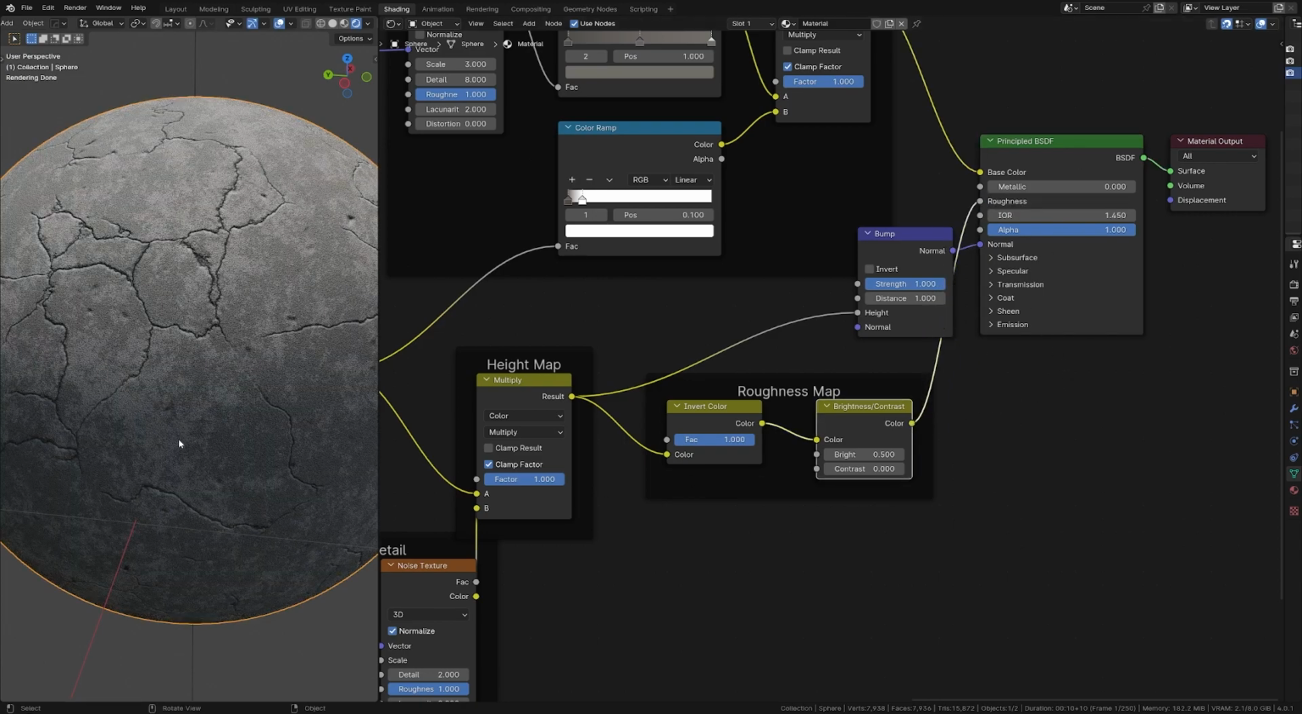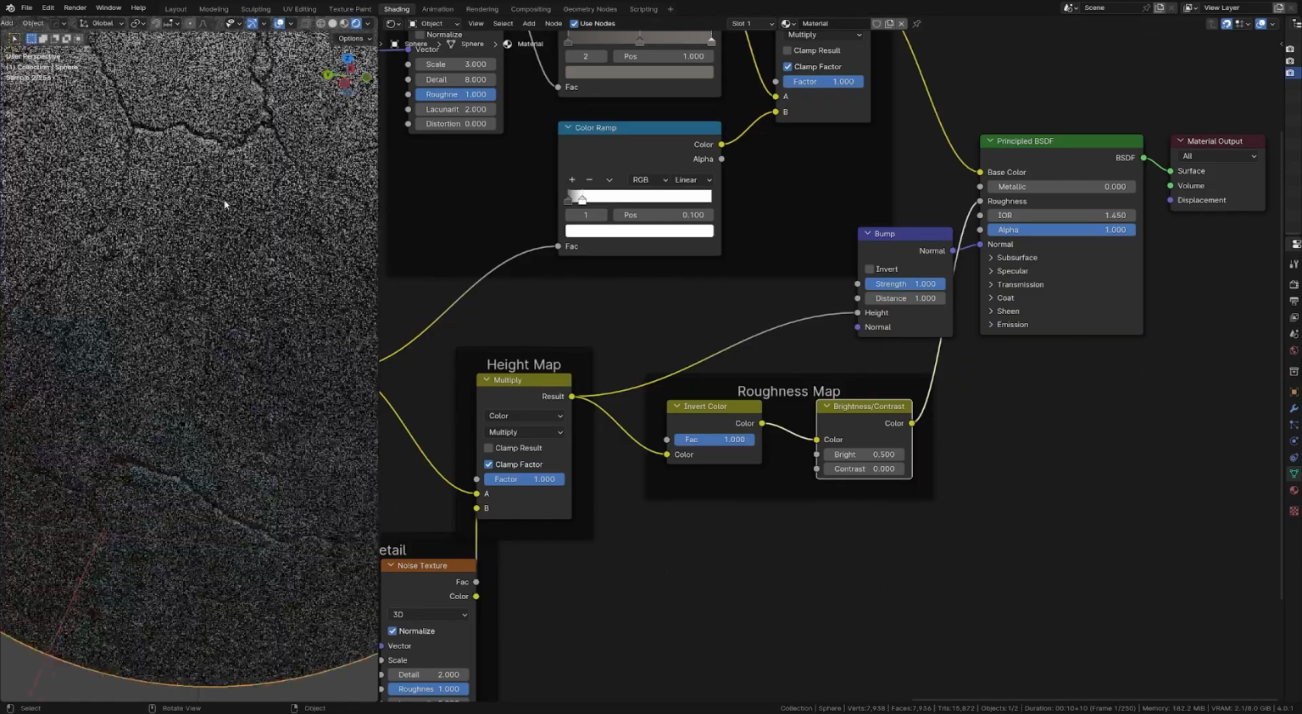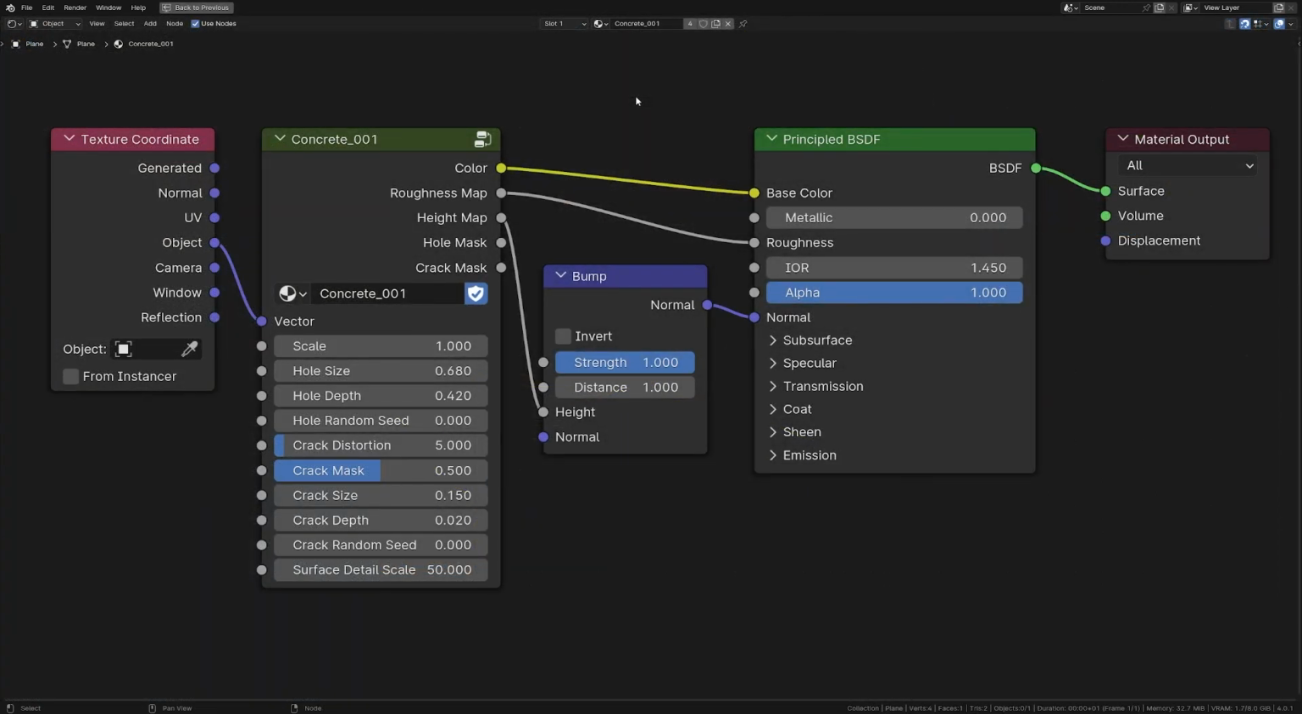There are many factors that we can control, so it's up to you what inputs you want to make accessible if you're packaging this into a node group. There are plenty of options, but these are the ones I chose because I thought they'd be the most commonly used.